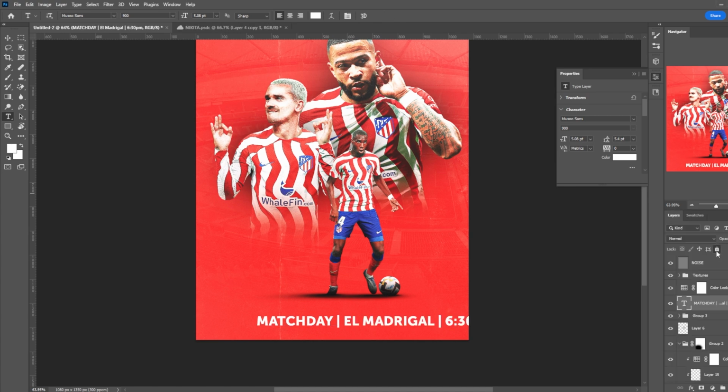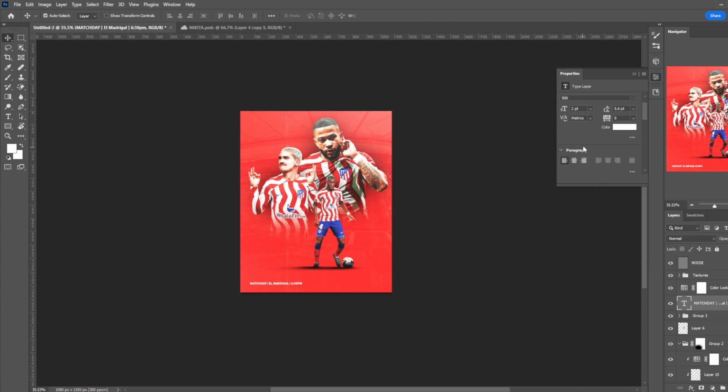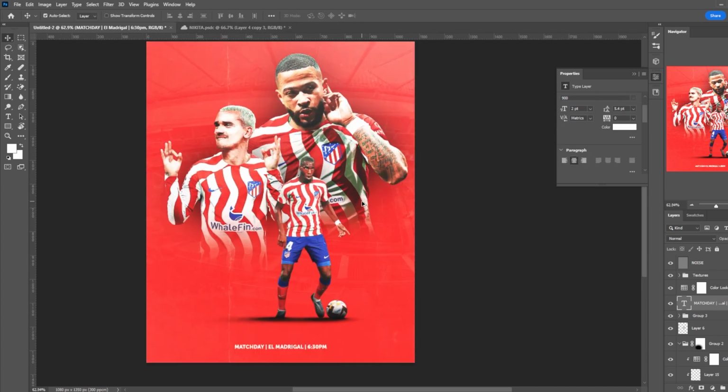Then I'm going to zoom out, come to our rectangular marquee tool and middle it. Then I'm going to make this around 2 point. Make sure our paragraph is set to the middle. Middle that again.